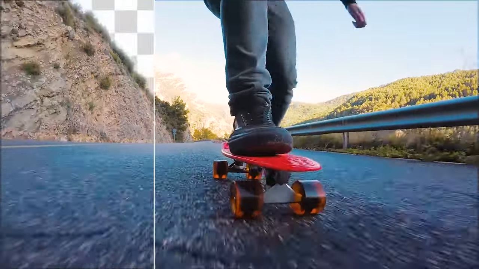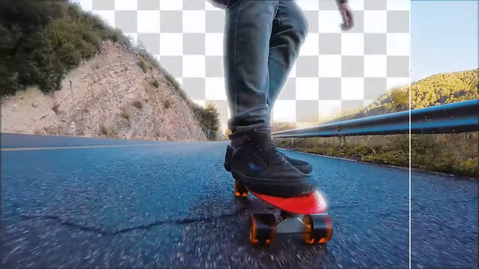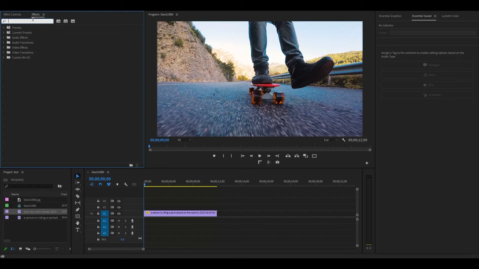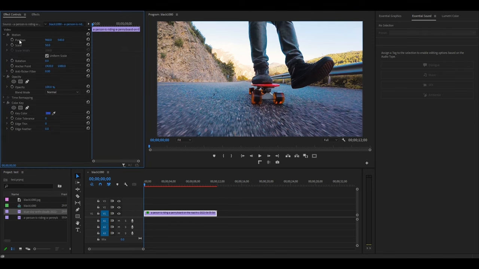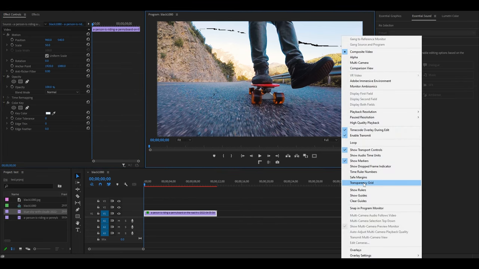Today I'm going to show you how to remove the background from a video in Premiere Pro. To begin, head over to Effects and search for Color Key and add it to your video clip. Now head over to Effect Controls and go down to the Color Key effect and select a little dropper icon beside it. Go over to your preview screen and click on a part of your background, then go over to this wrench icon and select Transparency Grid from the options.